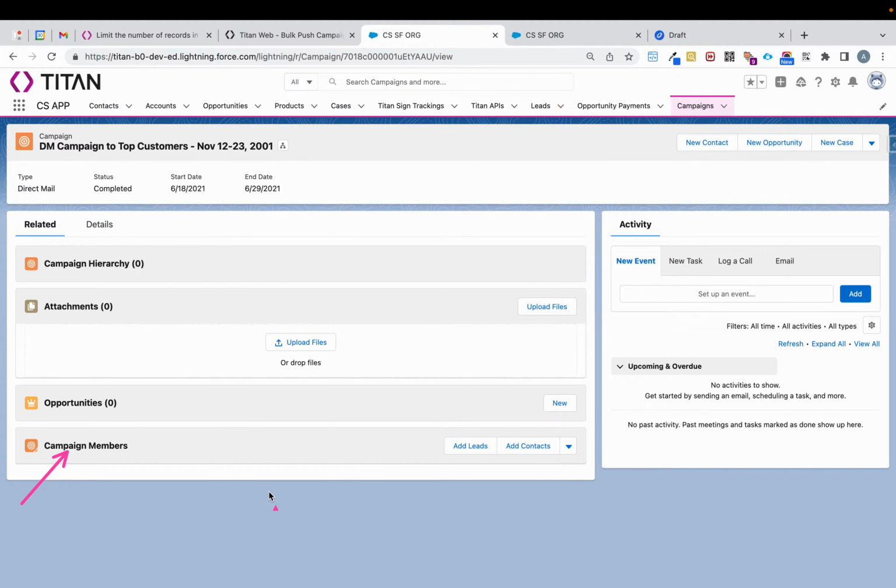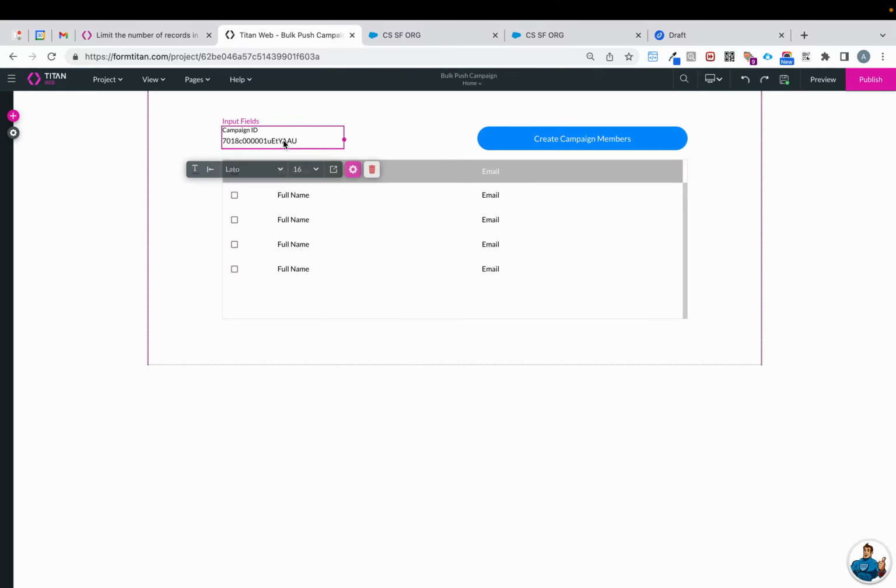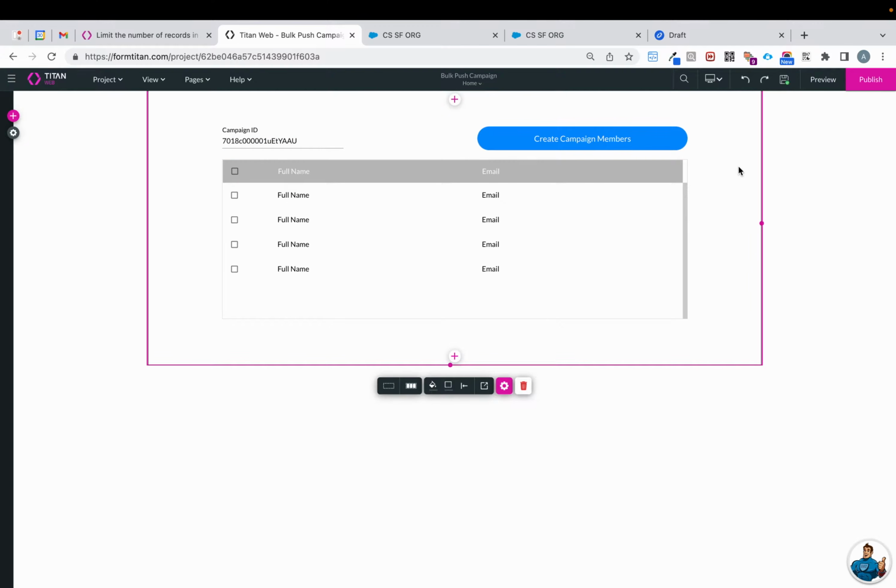So what I want to do is create bulk contacts just for this example, as campaign members. So what I've done is I've created a table. This is my campaign ID. Here I've got multiple contacts, and each contact, as I check, it will go ahead and create multiple campaign members. Now the point of the video is to limit the number of records that get created in a batch.